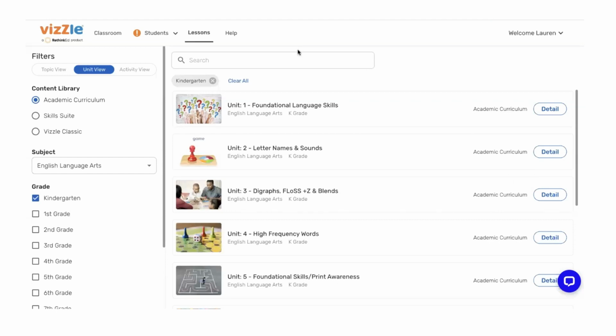All right. Once you log into Vizzle, you'll see a Lessons tab at the top of the screen. This is going to take you to the different content libraries in Vizzle. Notice here are our three areas that we just talked about. We have our academic curriculum, our skills suite, and Vizzle Classic. We're just going to take a few minutes to go through each so you can see what they look like live and in action. We're going to start with our academic curriculum.